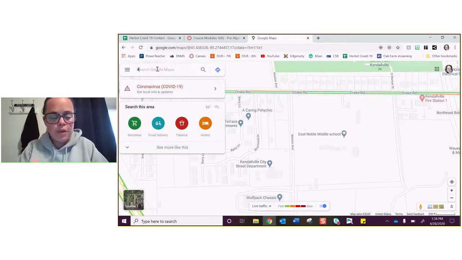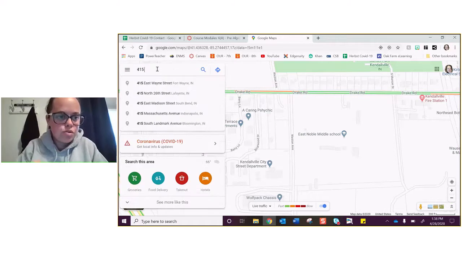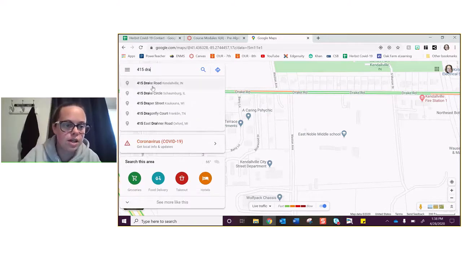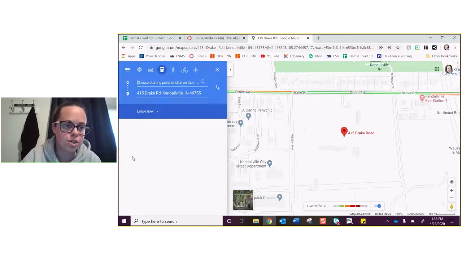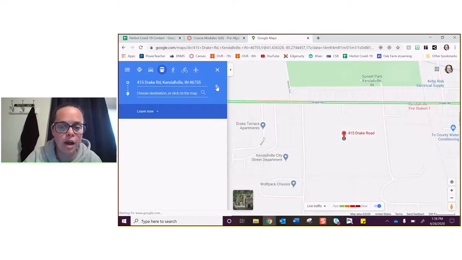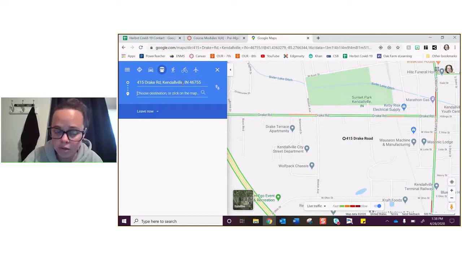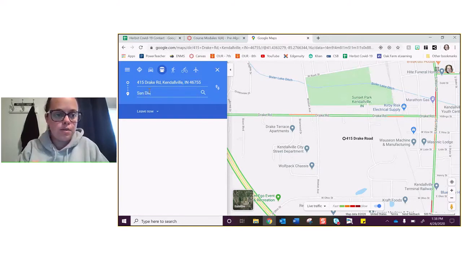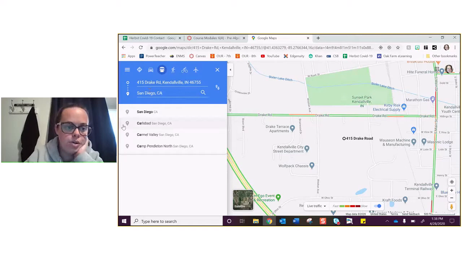So here we go. 415 Drake Road, Kendallville, Indiana, and then I'm going to click on directions. So it says to choose up here, choose a starting point or click on the map. I want my starting point to be Drake Road. So I'm going to hit these arrows right here, and it's going to flip-flop. So it's going to start me in Kendallville, and in this case it'll be at your house, and then I'm going to type in San Diego, California. And you can see it'll just pop up. Now this will take you to like the middle of downtown San Diego, which is fine.